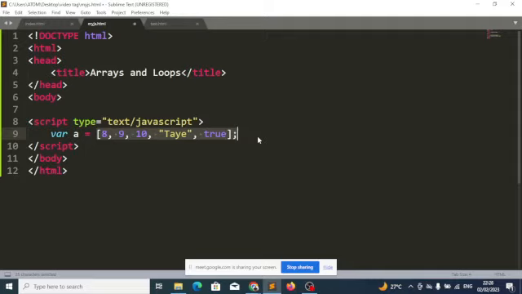So summary of what we've said so far is that an array allows you to store multiple items, and each item is separated from the next with a comma, and it allows you to store multiple items of different data types. Let's move on. Next, arrays are 0 indexed.